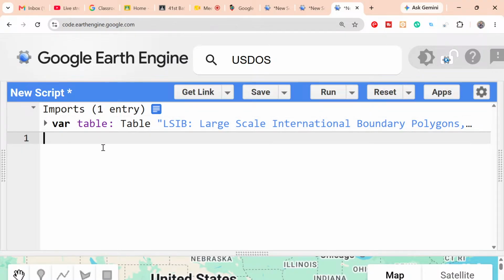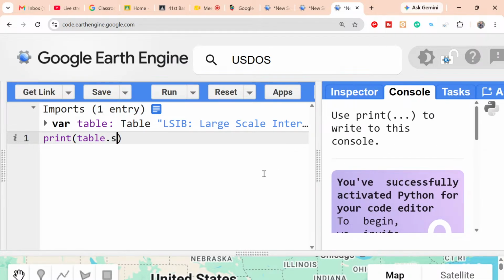So this table includes all international country boundary polygons. Suppose I want to print this information, I just print the table. I want to print the table's size. This size indicates how many countries' information is stored in this table. So size computes how many items are in one collection. Let me check it.